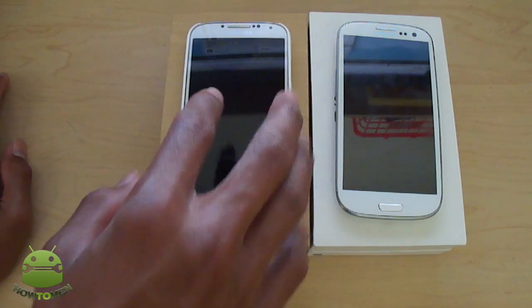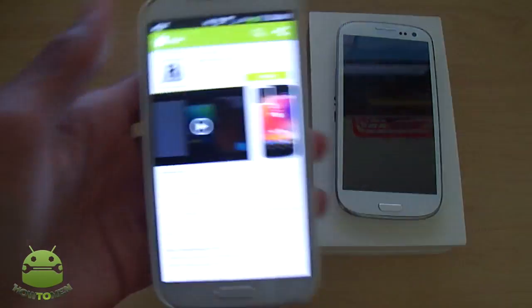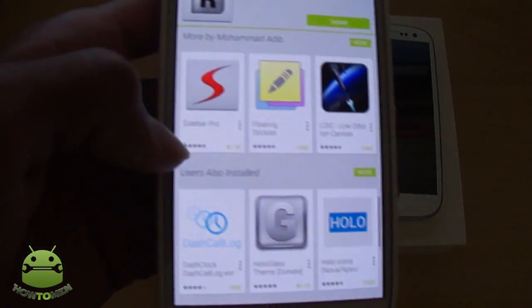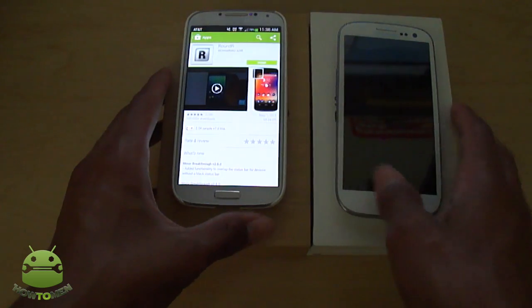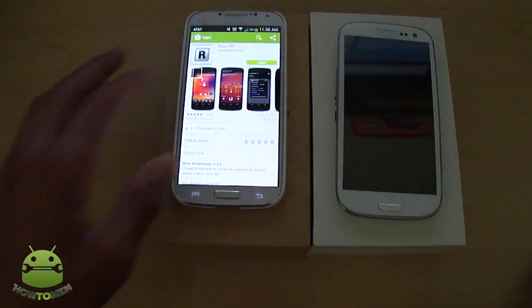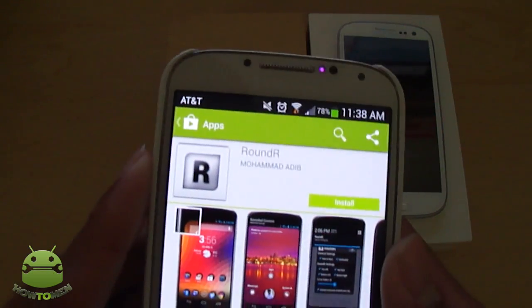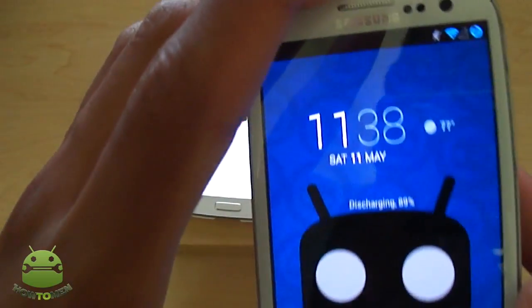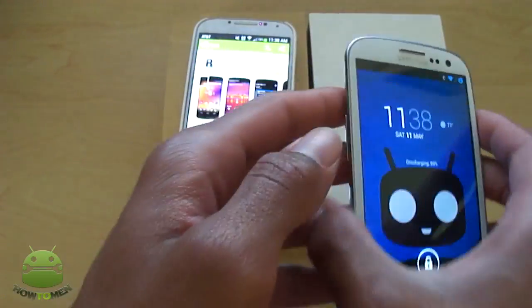So the app is called RoundR. It's made by the same guy, Mohammed Adib, I believe is how you say his name, that made Sidebar Pro, that app that I reviewed not too long ago. So what this app does, that you can read in the description, is as you can see, the corners of your device are just pretty much black corners. You can see that on AOSP it's the same thing, it's just black, useless. There's like a black bezel on the screen.